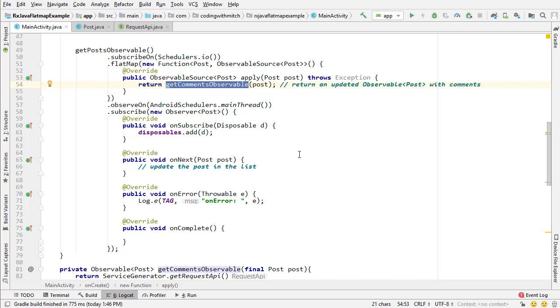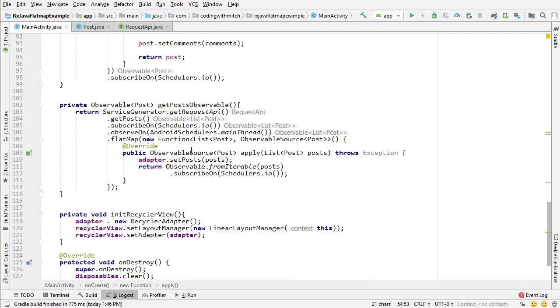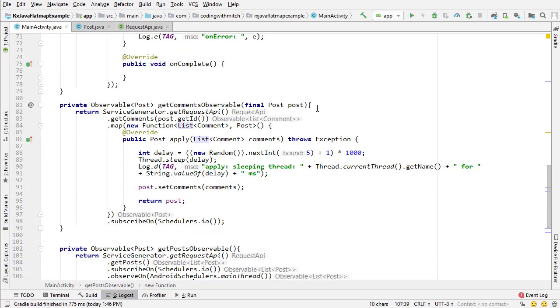Basically, I'm using it in two different ways. I'm using it to map a list of objects into an observable source of those objects, which then can be emitted individually, and we're using it to flatten a whole bunch of observable sources into a single observable source, which is what you see right here.